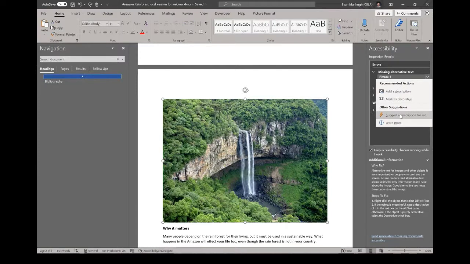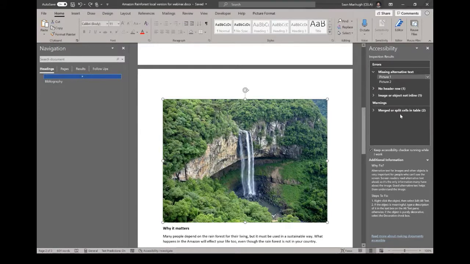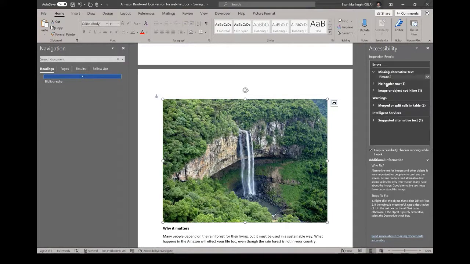I'm going to tell it to suggest a description here. A couple things happened. In my accessibility checker results under errors, I have one fewer error on missing alternative text. And then I have this new category on intelligent services. It tells me that there's some suggested alt text in my document. The reason it tells us this is just as an extra step to validate that description is really correct. So let's go ahead and check that. Verify description.